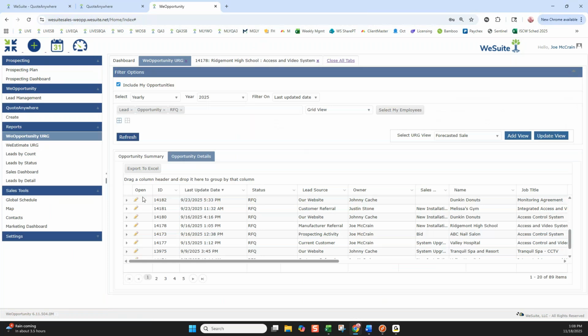This makes sure that there's no needle in the haystack here. You have a list in front of you of all your open opportunities, where everything's at, and what you need to do next.